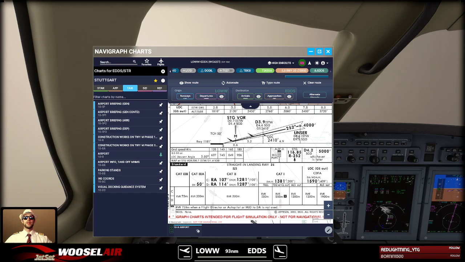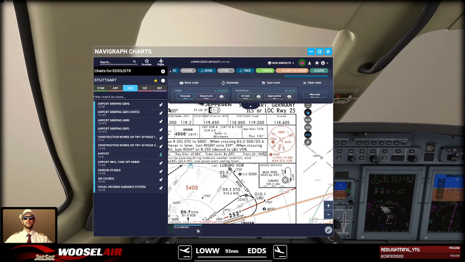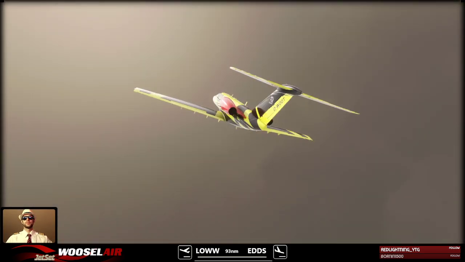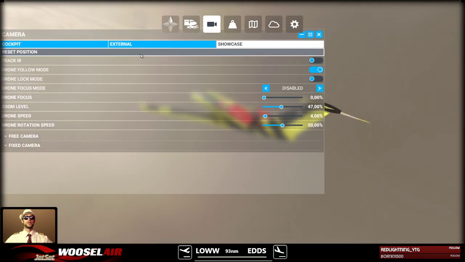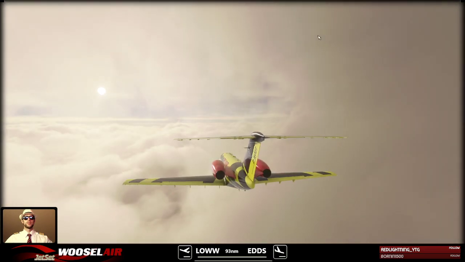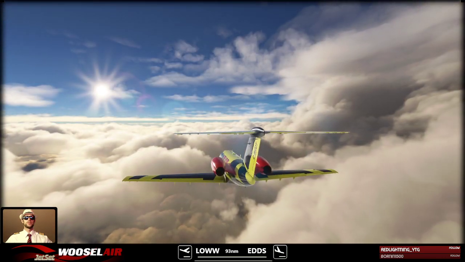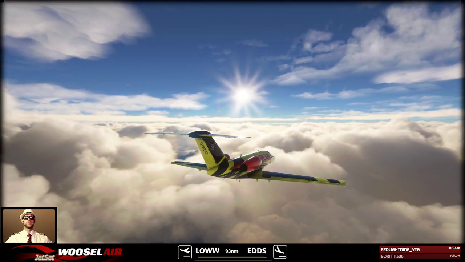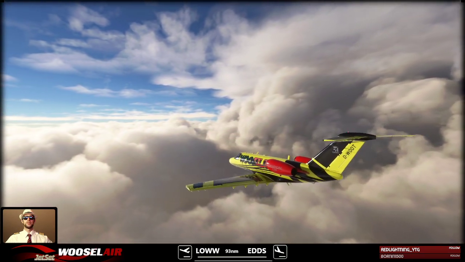So we have no ATC online, so transition altitude is 5,000. So we switch to local pressure at 5,000. Oh boy! Is it still funky? Yes. Look at that! Holy smokes! That looks kind of cool. Here we are, oh boy. The full first thick layer here. Looks quite scary.